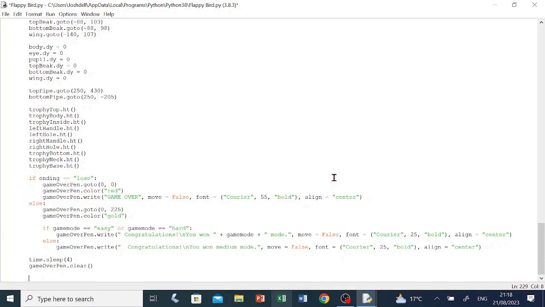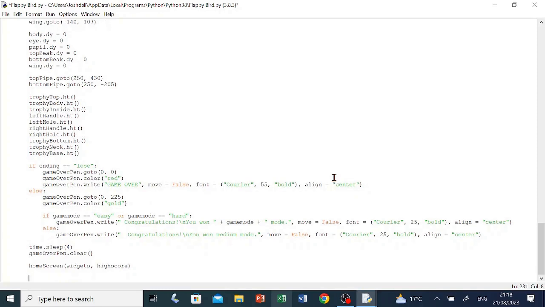Now we're going to call a procedure that we have not created yet. It's going to be the home screen procedure. So we're going to call it now, but if we run the program after this, the program will not run because we have not created this procedure yet. But we're going to type that in right now. HomeScreen, open brackets, widgets, comma, space, high score, close brackets, enter, enter, backspace. That's 2 enters and 1 backspace.